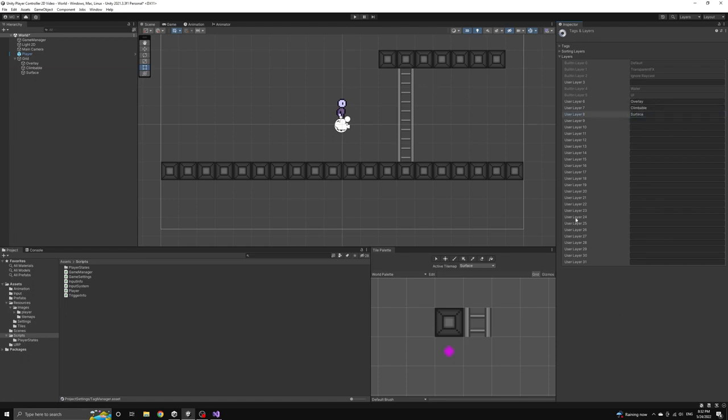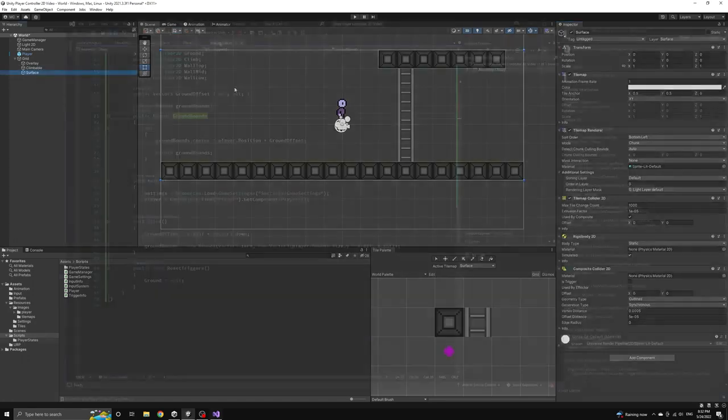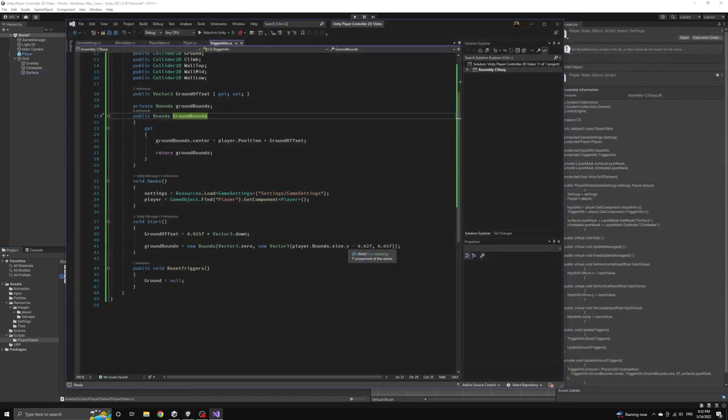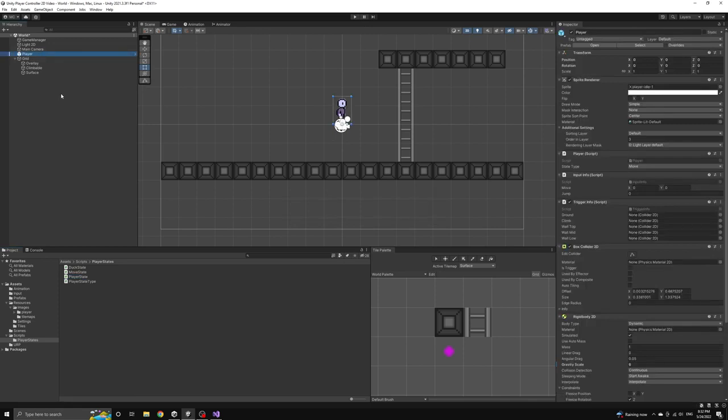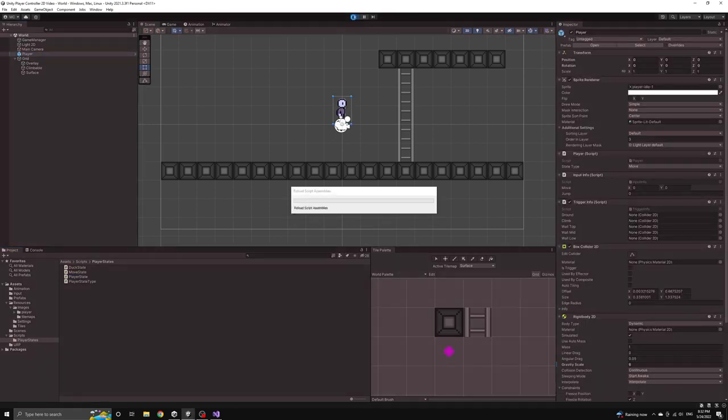Then we'll jump back to the trigger info component to ensure that the ground bounds uses the X component of the player's size instead of the Y value. Now, if we run the application, we should see that our ground collisions are being registered correctly, and our collision box has the correct width based on the player's size. Finally, we are now able to jump by entering the jump input when the player is standing on the ground.